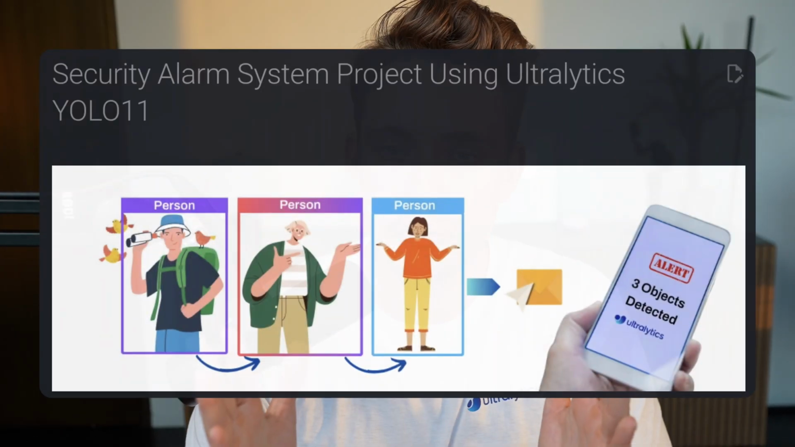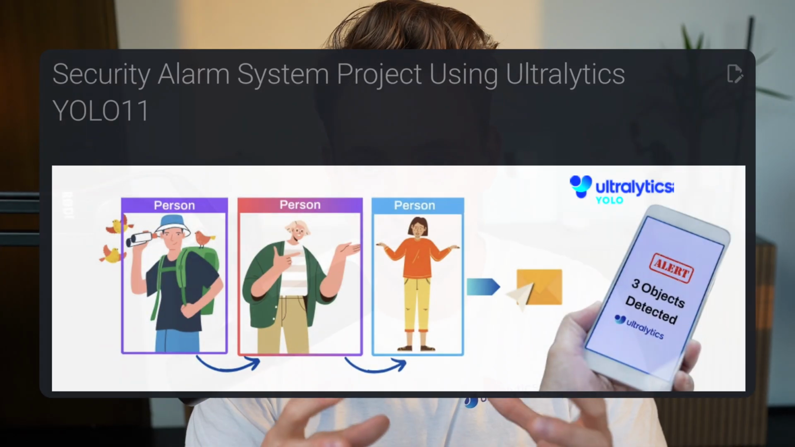With Ultralytics Solutions, we can have this whole security alarm system up and running by using Ultralytics YOLO11 for detecting people. So we can actually use the models directly out of the box, the pre-trained models, and we can detect a person based on that.